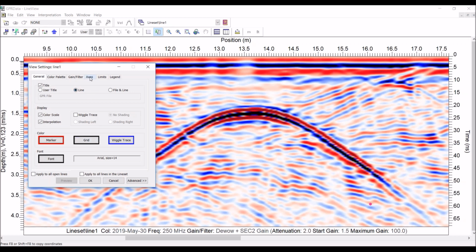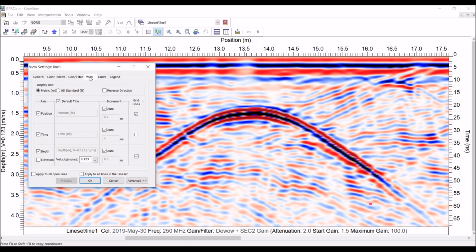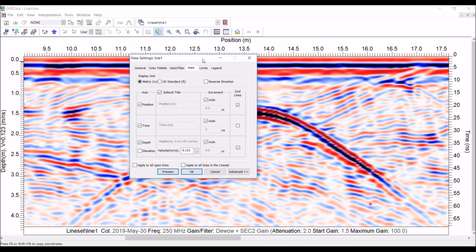The next tab is the Axis tab. A GPR line can have up to 3 axes: the position along the top, the time on the right side, and the depth axis on the left. So this dialog allows you to modify the axes. It allows you to turn off an axis if you don't want to see it. I know some customers that turn off the time axis because they know that it can be confusing to customers.